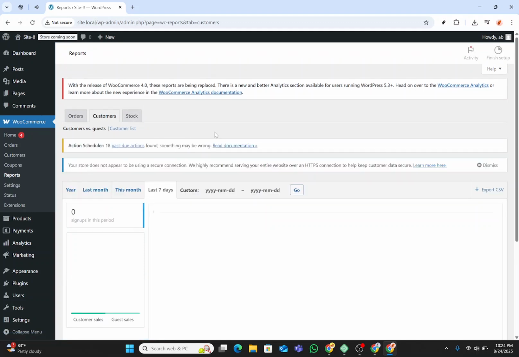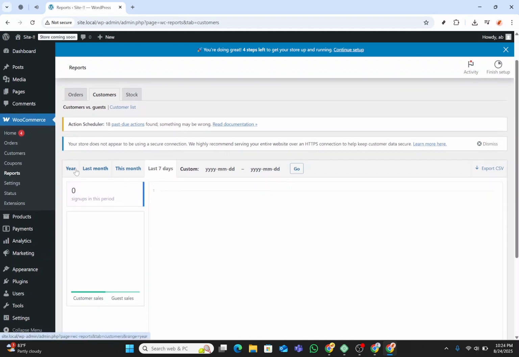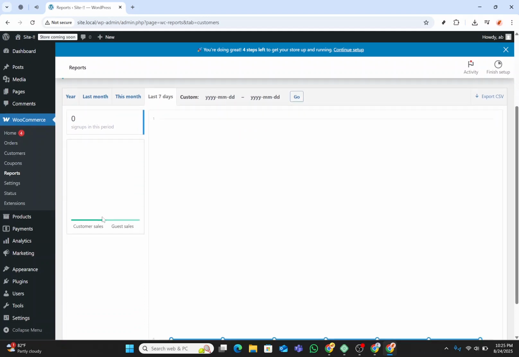After selecting Customers, you're given the option to choose a time range. This is particularly helpful when you want to analyze a specific period. Perhaps you want to see how customer retention has progressed over the last month, or evaluate the effect of recent marketing campaigns. You can select predefined time ranges such as this month, last month, or even custom date ranges by specifying the start and end dates.